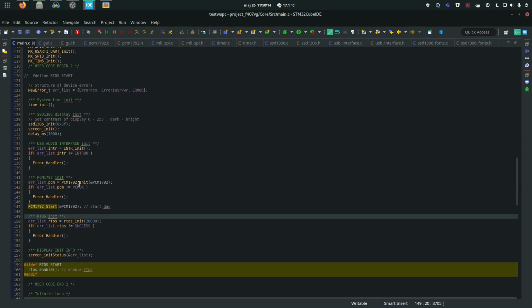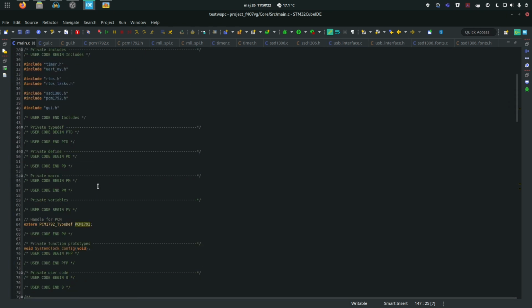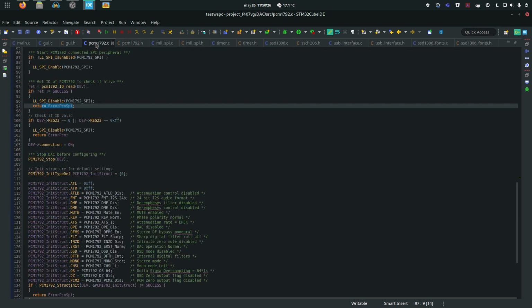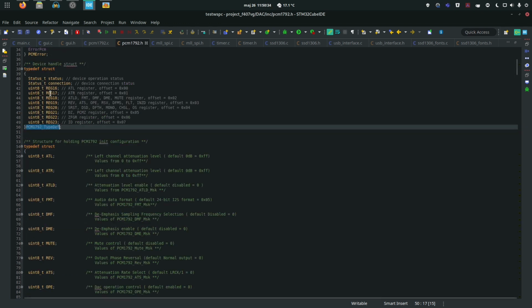RTOS, the same story, initializing the RTOS. Now you can see that I actually used a parameter for the actual handle for the start functions, and I kept it inside for one reason, and here upstairs is the external definition. That's because this one is actually defined over here, you can see. So this is the actual handler that actually has, let me click on it, all the configuration for this device.